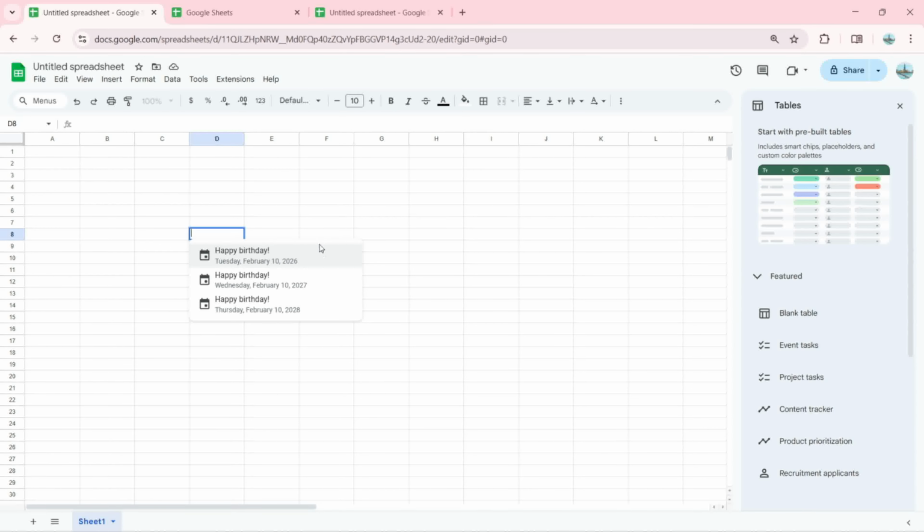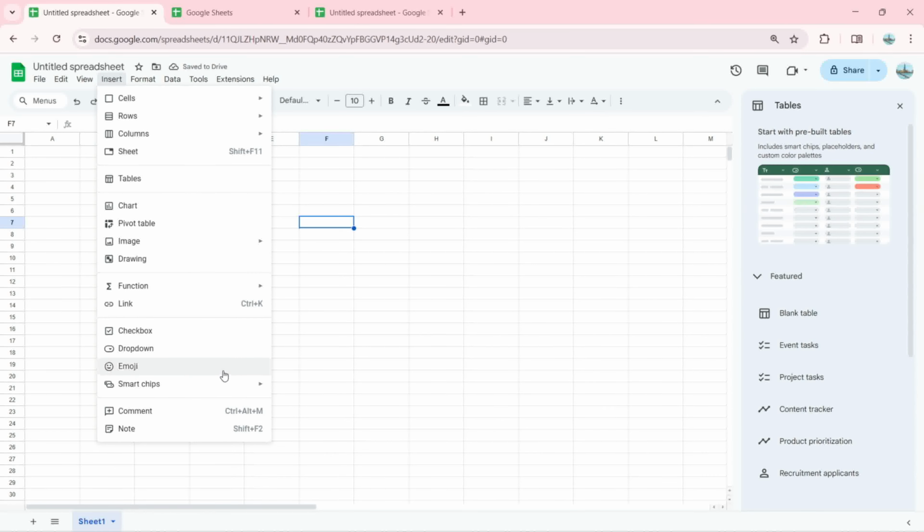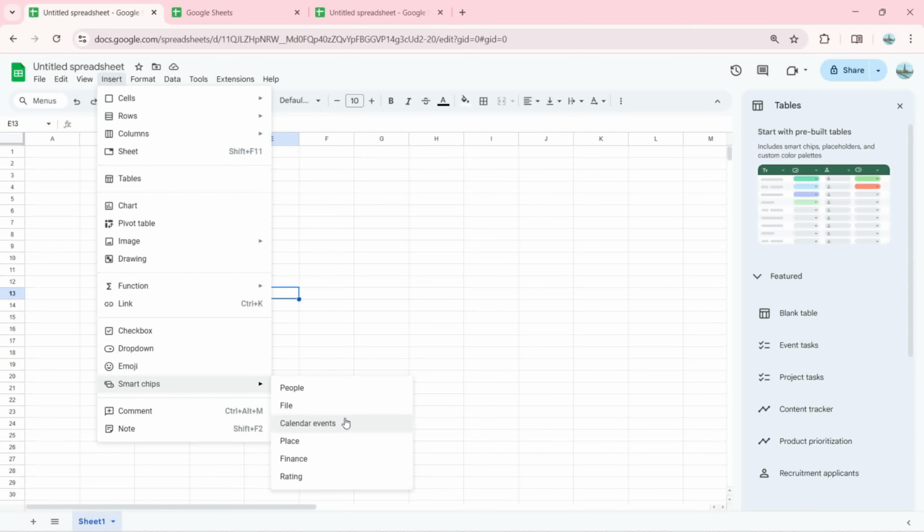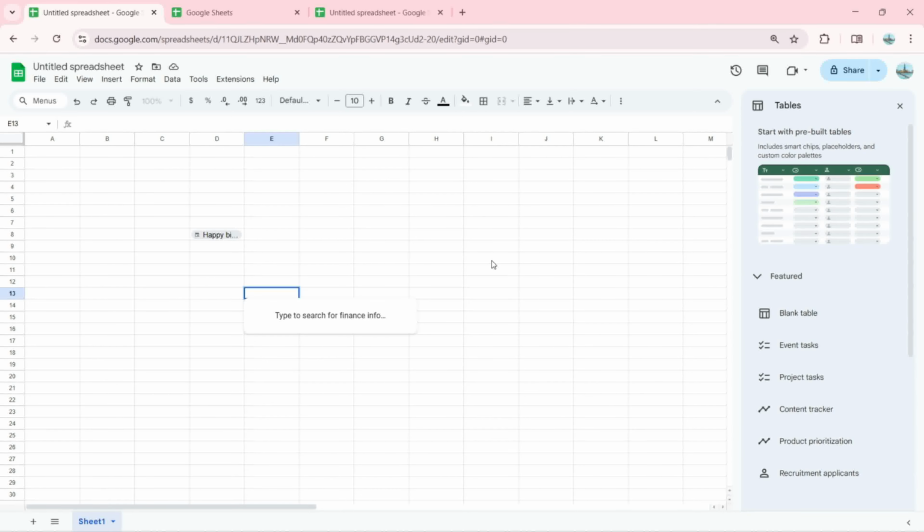Let's try to add another smart chips. You can see place. Let's click on place. So nothing is, but you can type to search for places. Next, here we have the finance. Let's click on finance. So as you can see, type to search for finance info as well. So there is no info available for finance.